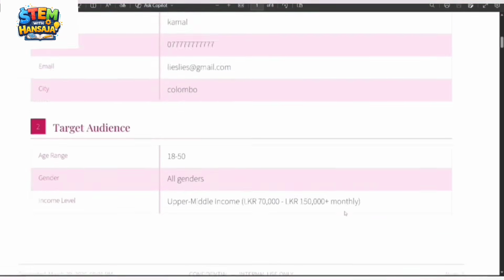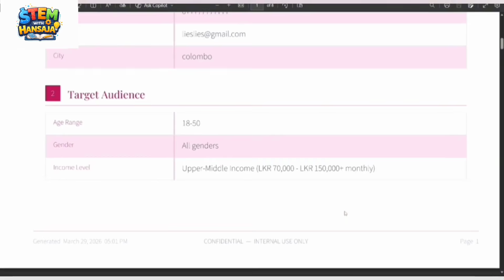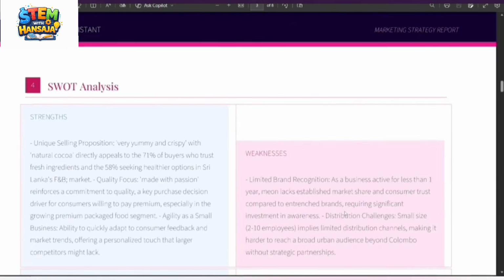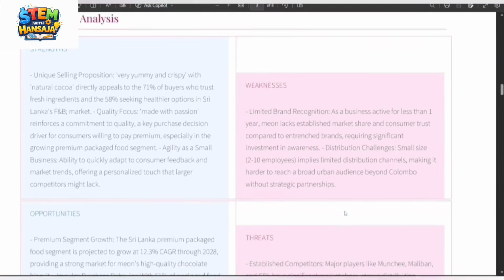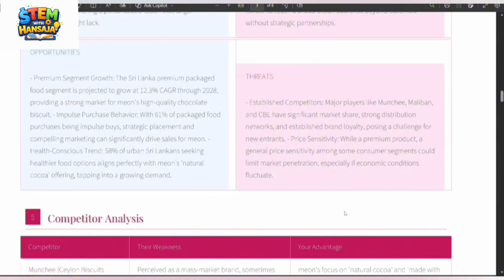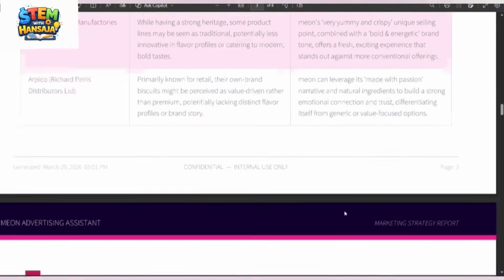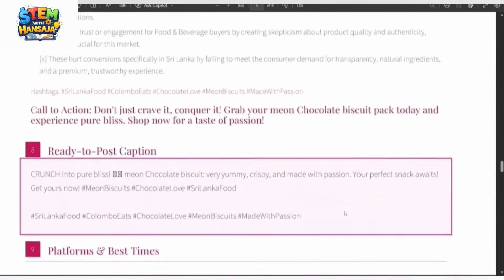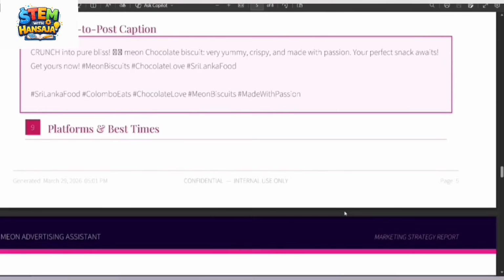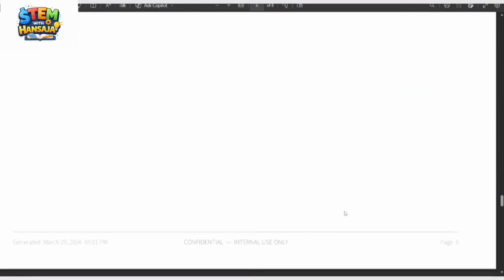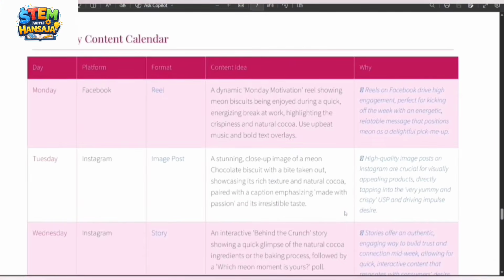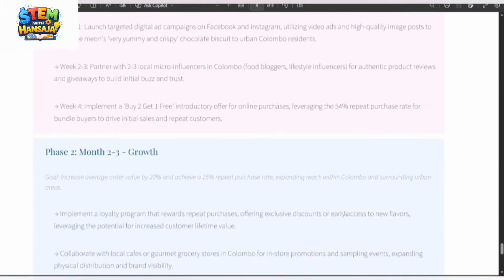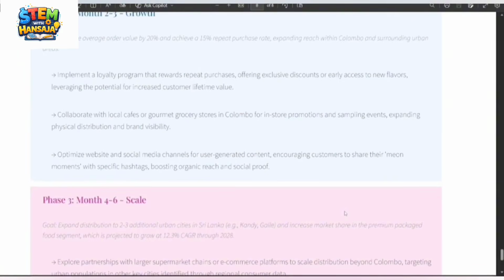First, it gives a brief description about the target audience, and then customer persona, and then SWOT analysis including strengths, weaknesses, opportunities and threats, and then competitive analysis, and then pricing strategies, and then ad content strategies, and ready to post captions, platforms and best times, market insight, 7-day content calendar, and the growth roadmap. So as I promised, it gives so many valuable details to attract our consumer base.